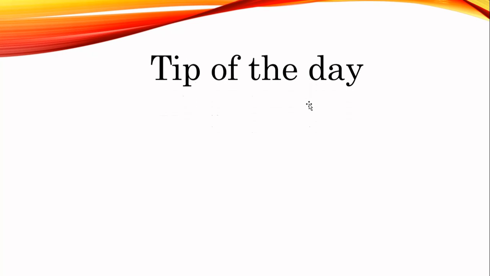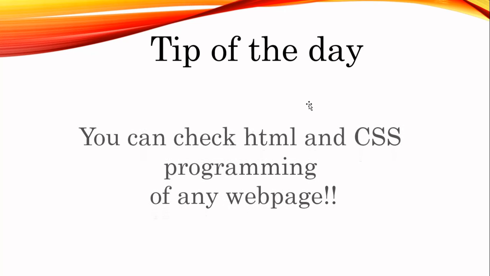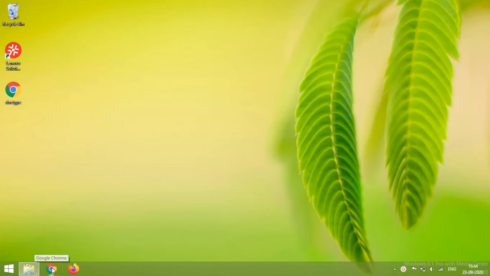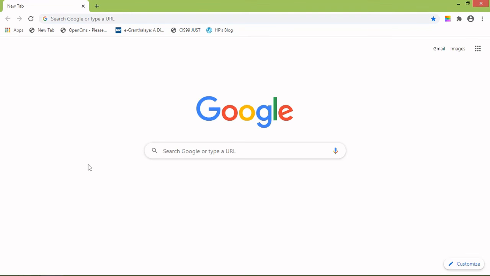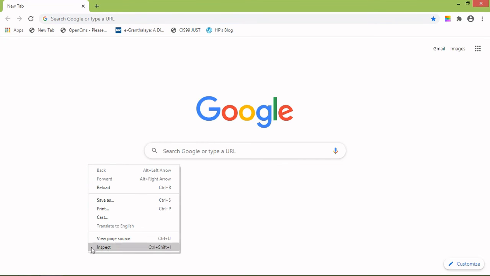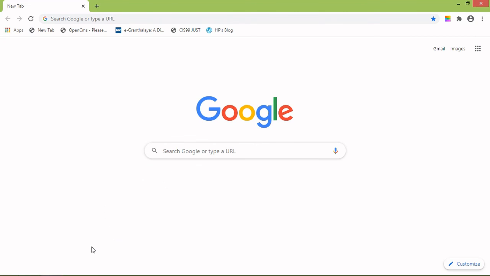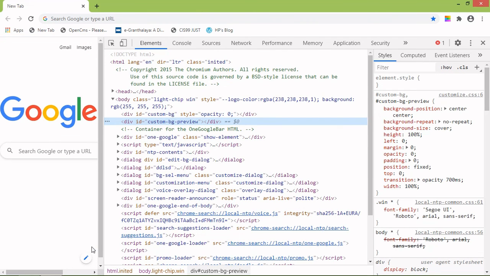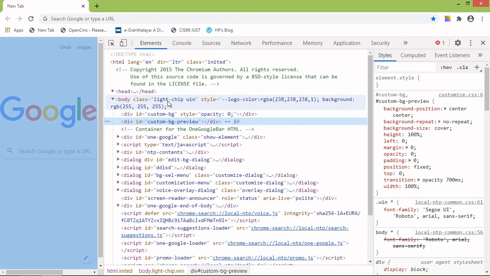Tip of the day. You can check the HTML and CSS programming of any web page. Let me show you. Open your browser. Right-click on the very first page. Click on Inspect or Inspect Element. You can see the programming behind your web browser's home page. See? It's easy. You can check any web page's code just by following this method.